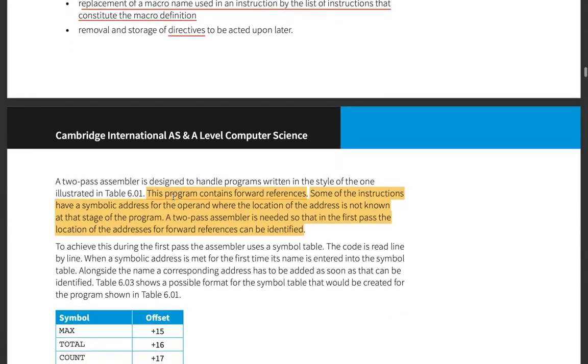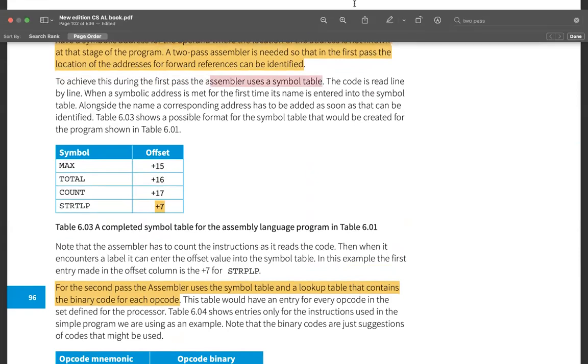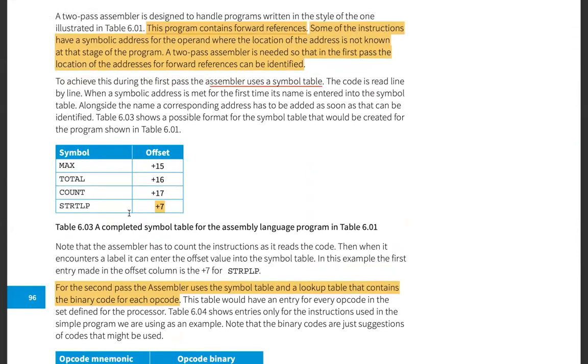Okay, after that, if this program contains forward references, some instructions may have a symbolic address for the operand where the location address is not known at this stage of the program. A two-pass assembler is needed so that in the first pass, the location of the address for forward references can be identified. And basically, to achieve this during the first pass, the assembler uses a symbol table. And the symbol table looks like this.